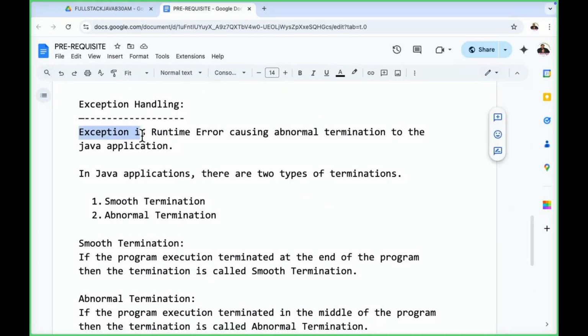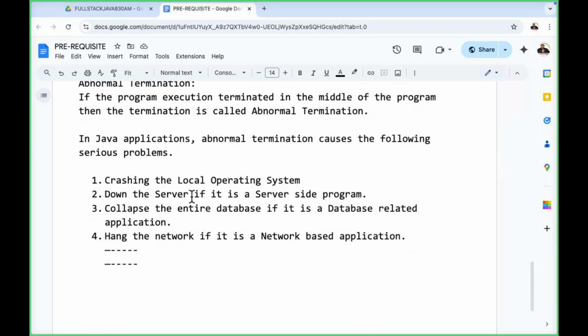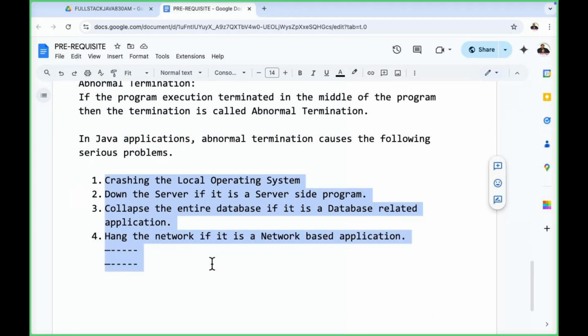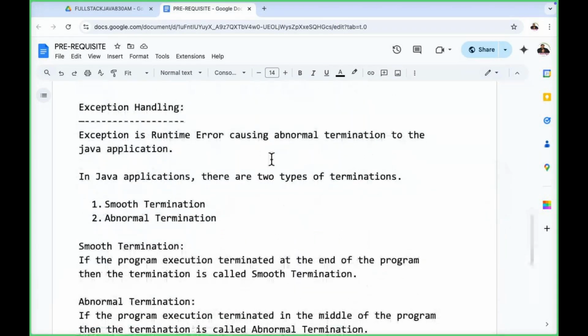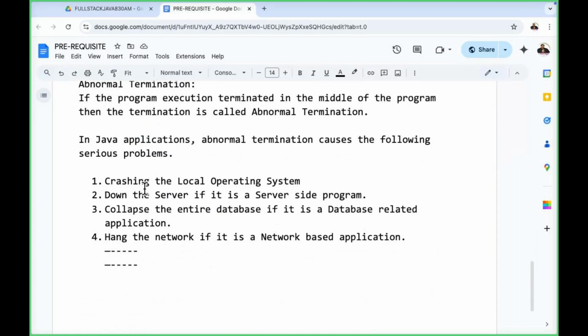Because of the exception. Exceptions are causing abnormal termination, and abnormal terminations are causing these many serious problems. If we want to come out of these problems, we need to avoid abnormal terminations. If we want to avoid abnormal terminations, then what do we have to do? We have to handle these exceptions. If you handle exceptions, you can avoid abnormal terminations. If you avoid abnormal terminations, we may avoid these many serious problems. Yes, sir. All of you get my point or not?